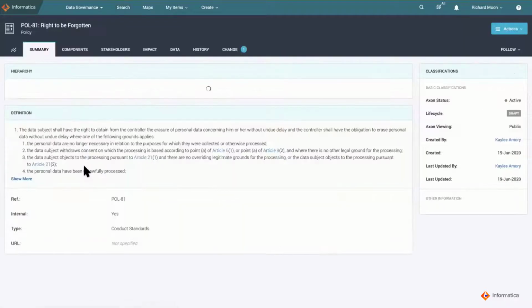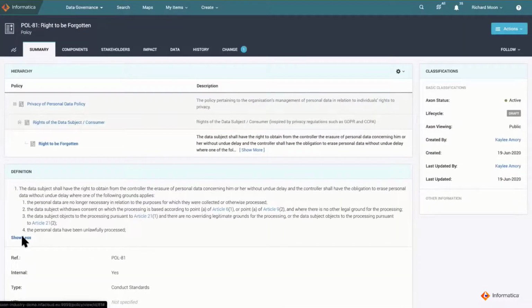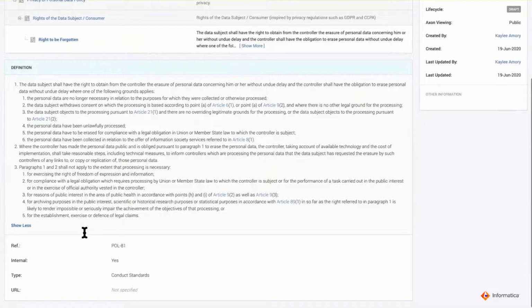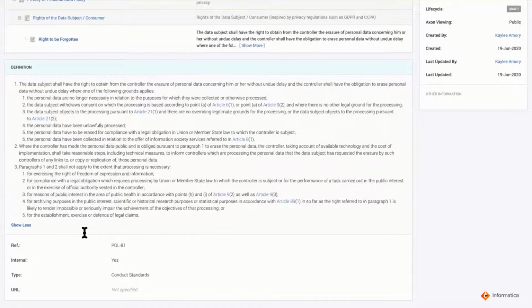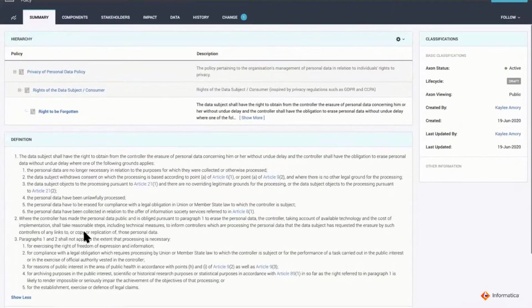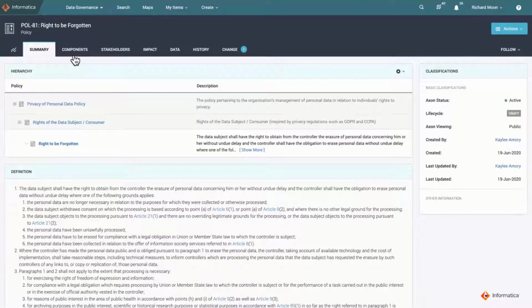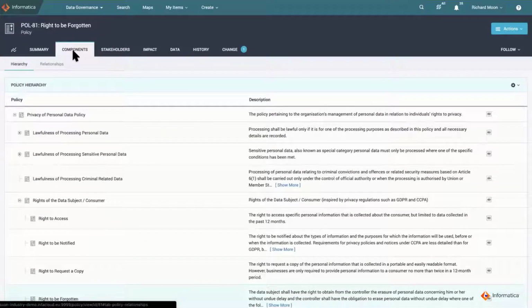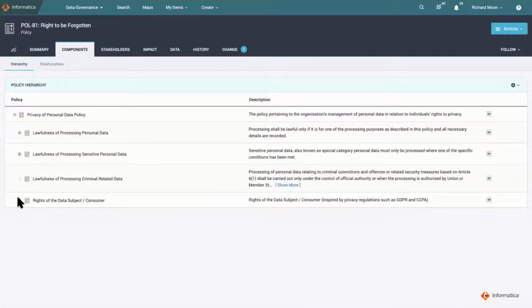So I'm going to click on one of these policies. I can see that there is some detail associated with this policy, but I'm going to go over and look at some of the components, which is basically going to show me that this policy is part of data subject rights, along with others like the right to be notified, and it is originally coming from privacy for personal data protection.